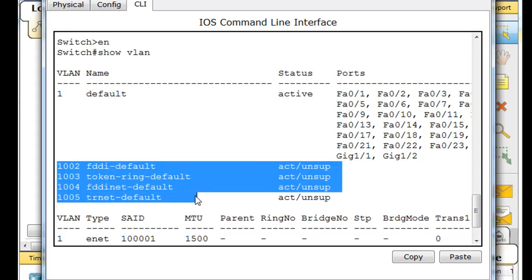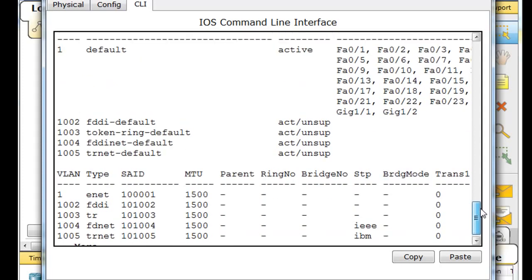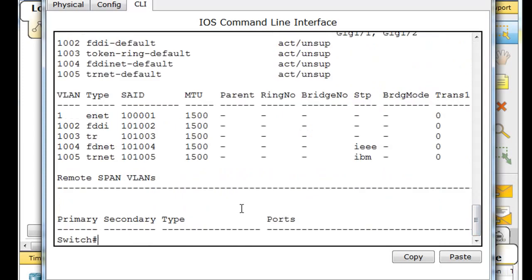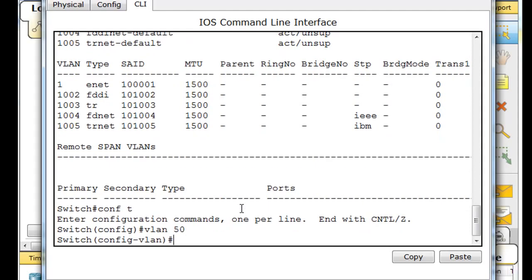Now, these are the built-in VLANs that come ready to go on the switch. So if you just plug your PC into the switch, you're already part of the default VLAN, and all of the ports are assigned to VLAN 1. So what we can do is we can create additional VLANs. So we can say conf t, short for configure terminal, go into global config mode, and we can say vlan 50, right?